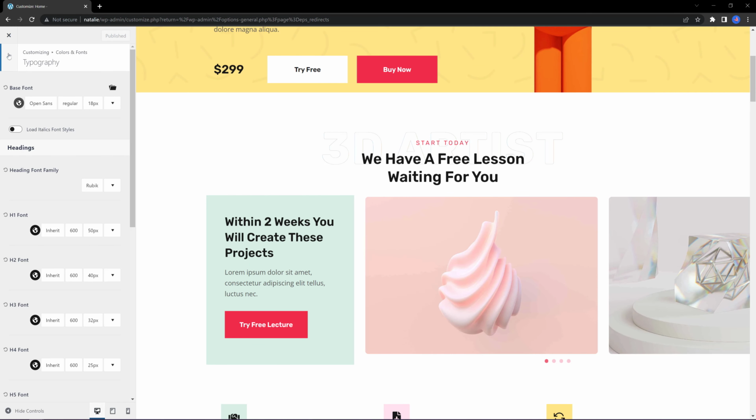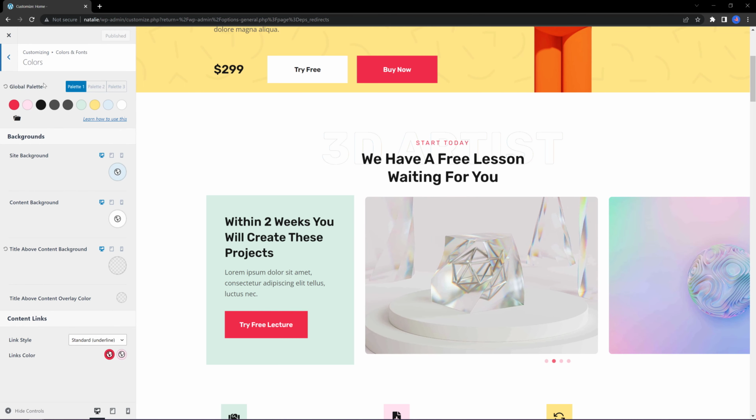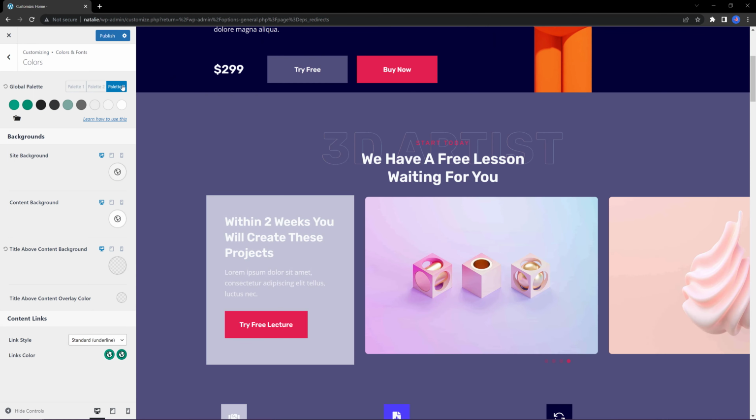I'm happy with the way it is, so I move back to colors, and this is where you can adjust your global palette colors. This is applied throughout the site. The free version of Cadence Theme offers three global palettes. There are 9 colors. You can switch which palette you are using in the customizer, but that will just change which 9 colors are used.